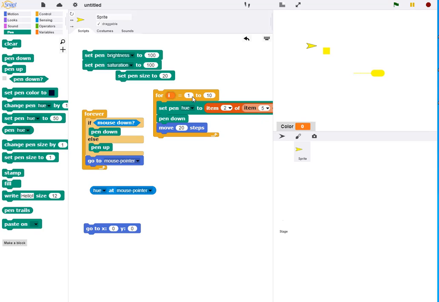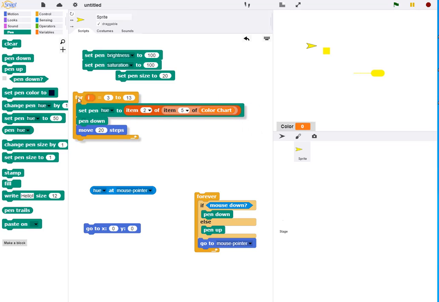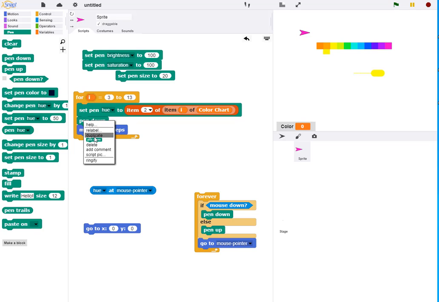So for I from 2 to 13, I would like to have item I from the color chart, and then I'll just walk through and I get all the list of colors. Now, one other refinement that we could create is to put the pen back up and move a couple of steps between each move. And if we do that, we'll get a little bit of separation between the color swatches.